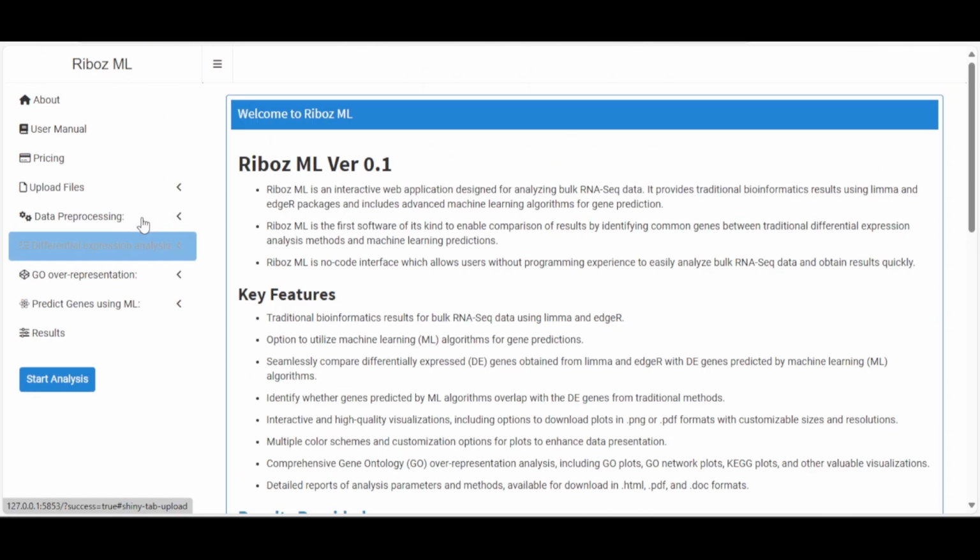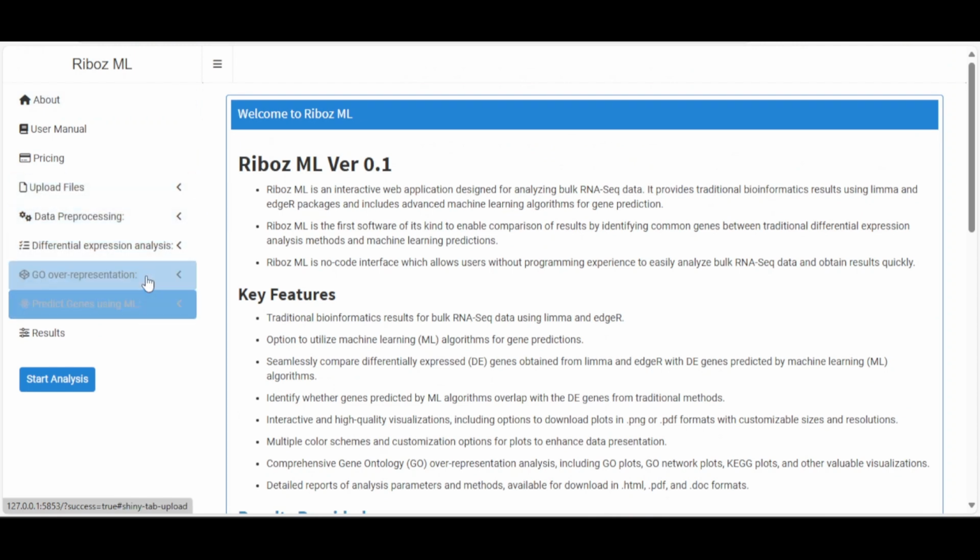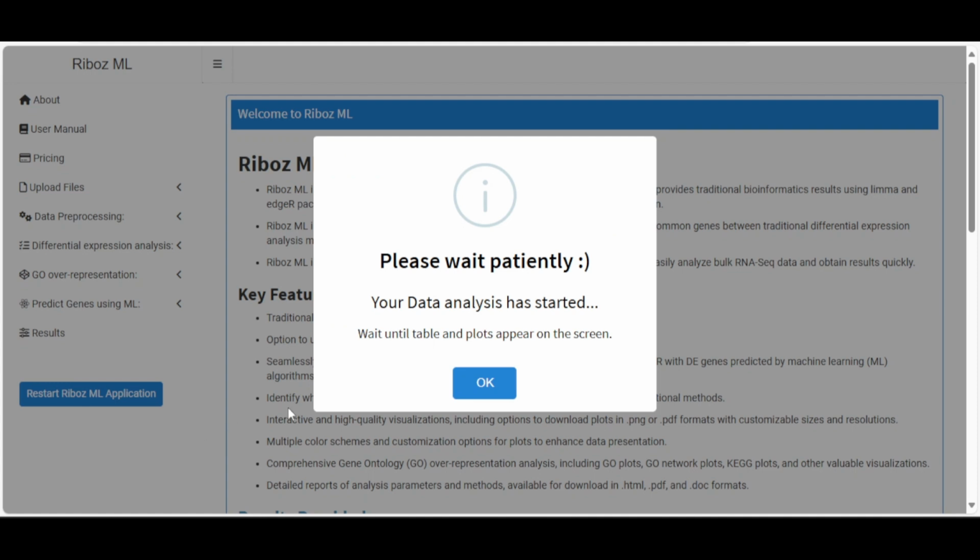So now everything is selected and uploaded. I would just click on start analysis, and once I click on that, I will get a message that your data analysis has started, and we will wait to get our results.